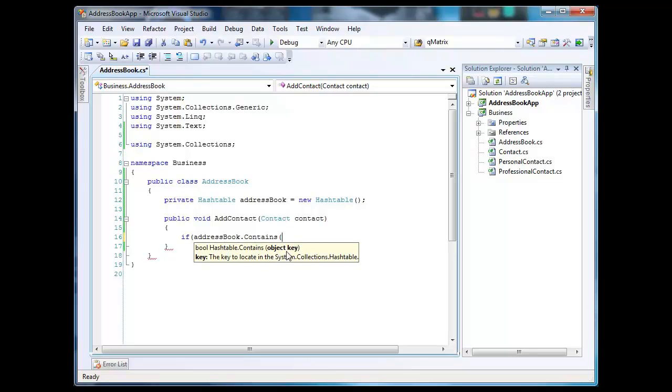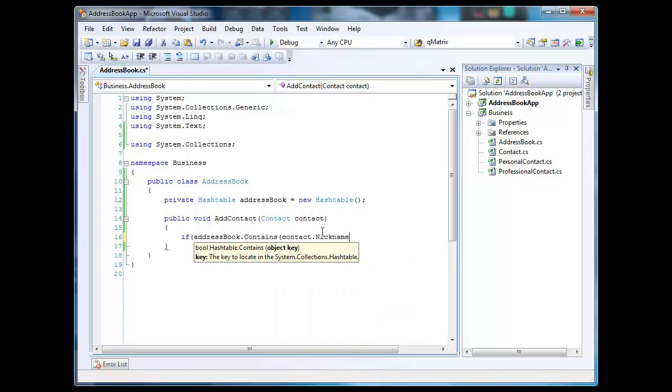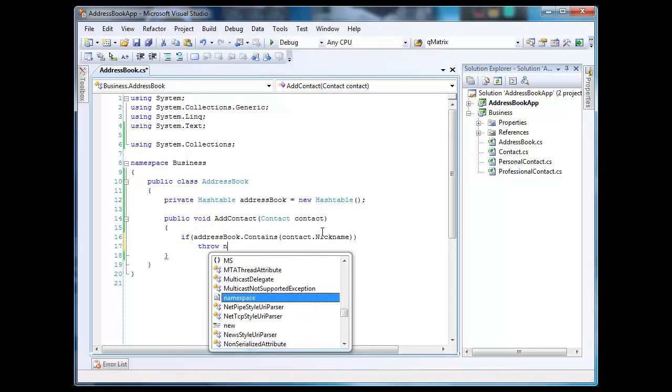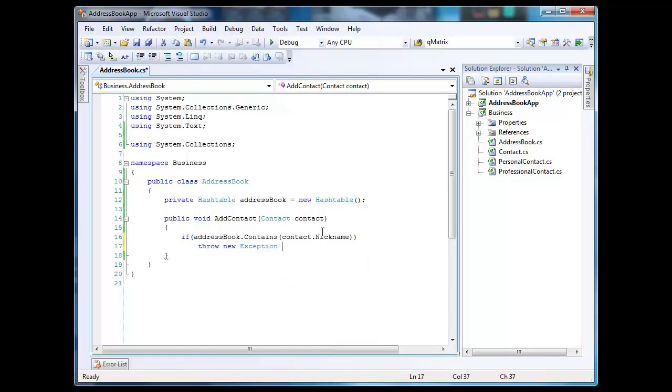Now as you see here, it takes an object, so polymorphism is also present there again. Object, as I said, is really the Papa class of everything. So I'm trying to check if contact.nickname exists. If it exists, throw a new exception, because I don't want it to exist.